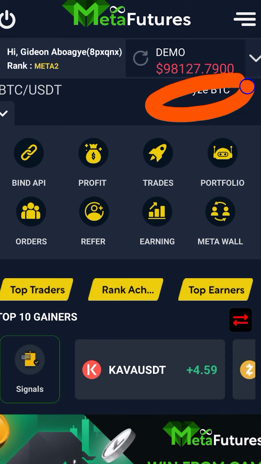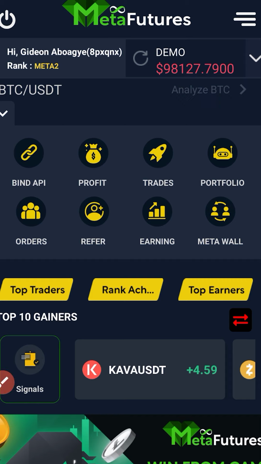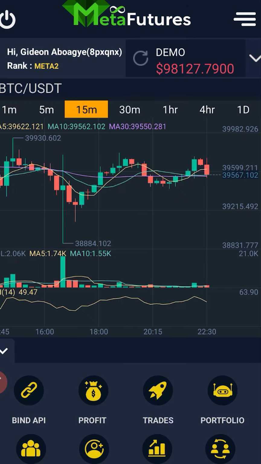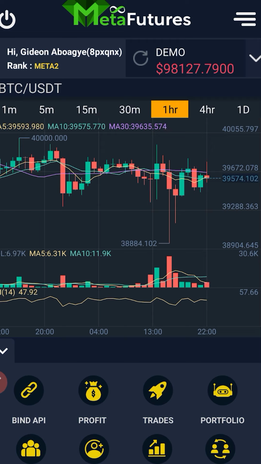Another thing is you can analyze BTC on the dashboard directly by clicking on the BTC. You can check from 1 minute to day, and it will help you to see how BTC is doing. Let's assume, look at the 1 hour chart. Then it will help you to see how the market is doing.